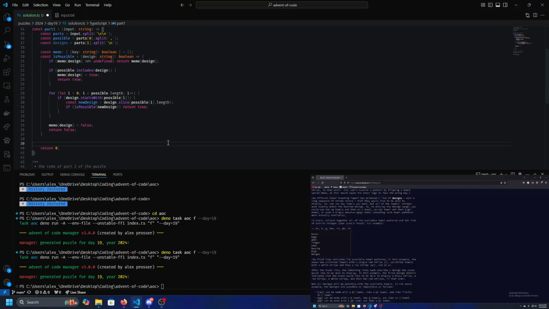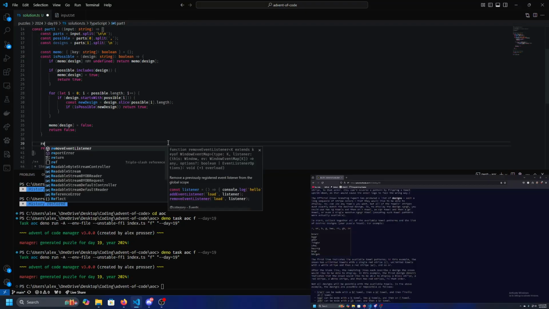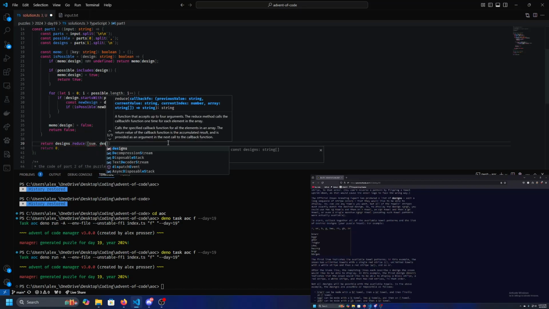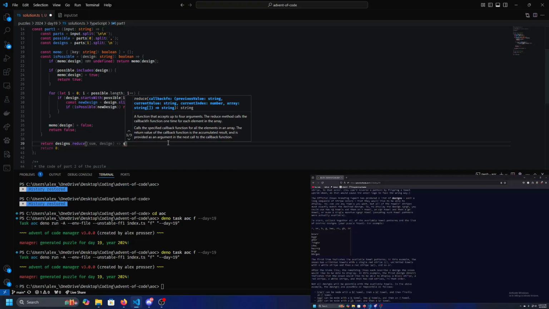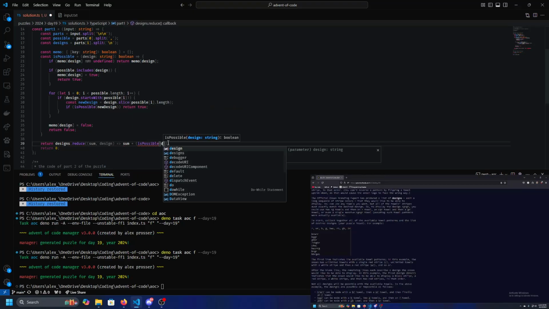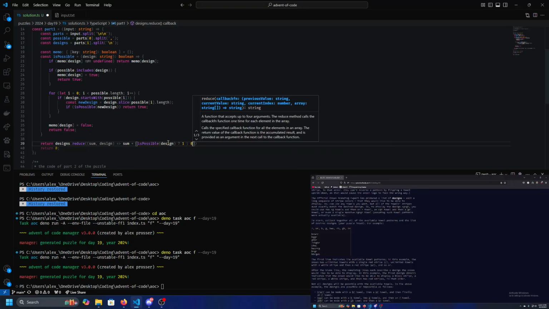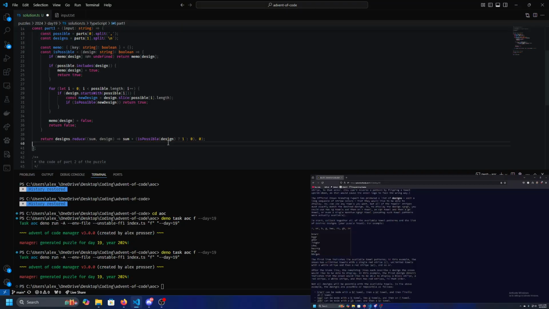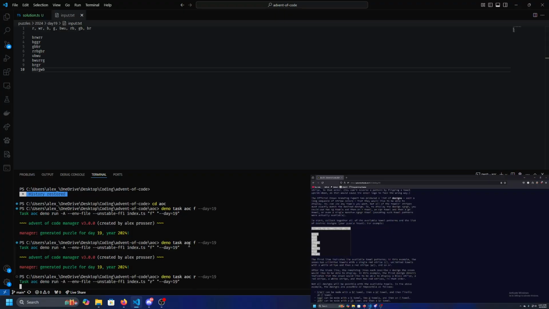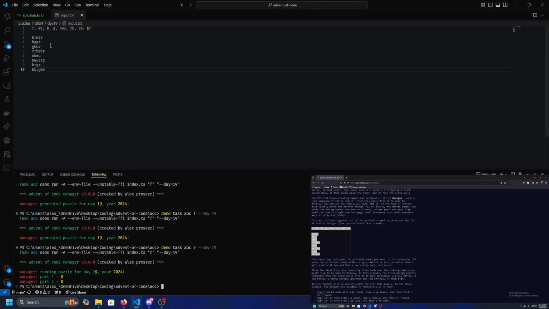So then now I need to go through designs, return designs decompression. The designs dot reduce, which is just going to be a number. So sum design, and then sum plus isPossible design is 1, if not 0, start with 0. And I think that's all we need. Just to confirm, I'm going to put the input in there. So there should be 6 out of 8 and a 0.